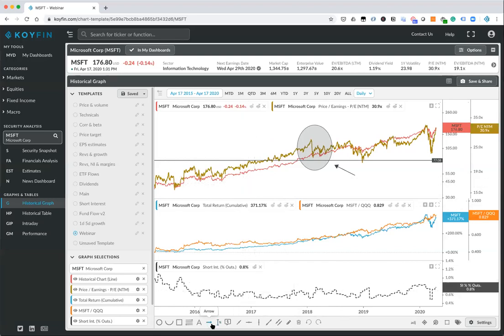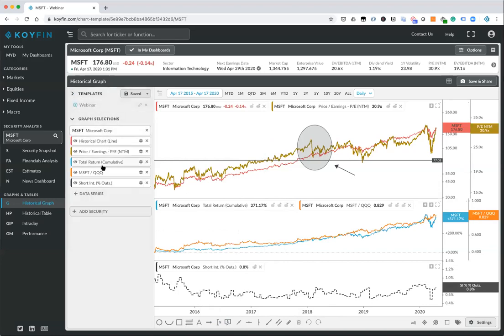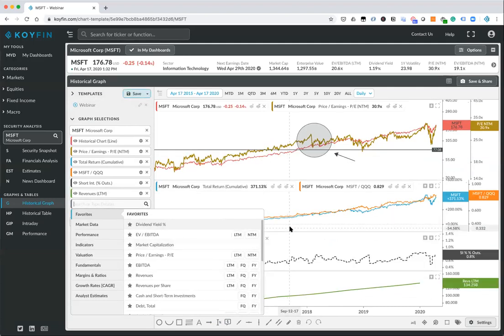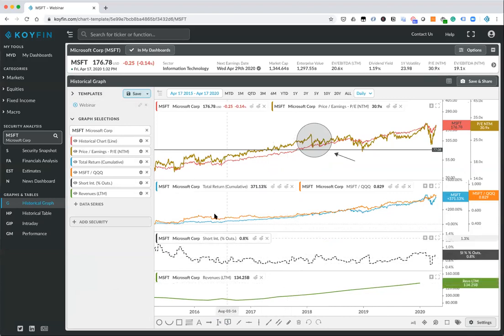So just remember about annotations. The other thing to note about template, so let's say I'm in this template right here, and let's say I want to add another series. Let's say I wanted to look at revenues because that's kind of what I want to do, and so I add that here. If I don't hit save on my template, this revenue series is not going to be here next time. So make sure that whenever you have a saved template and you change it, you hit the save button.